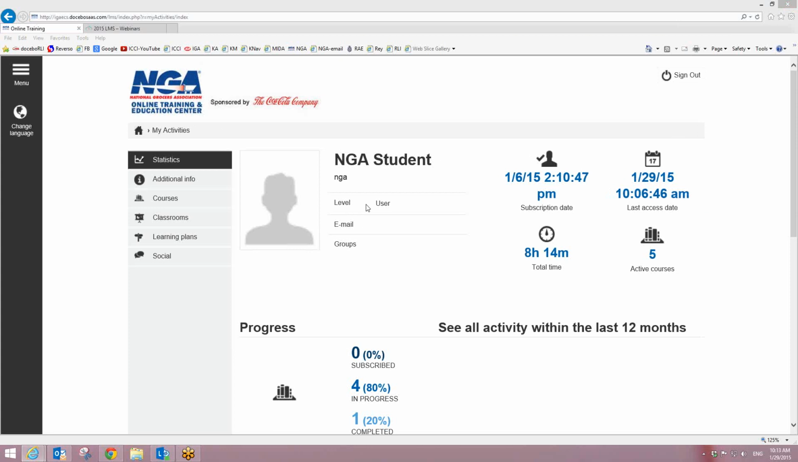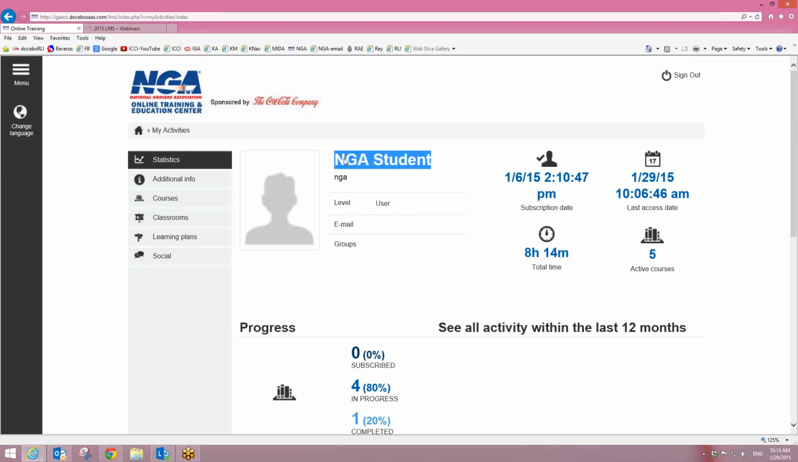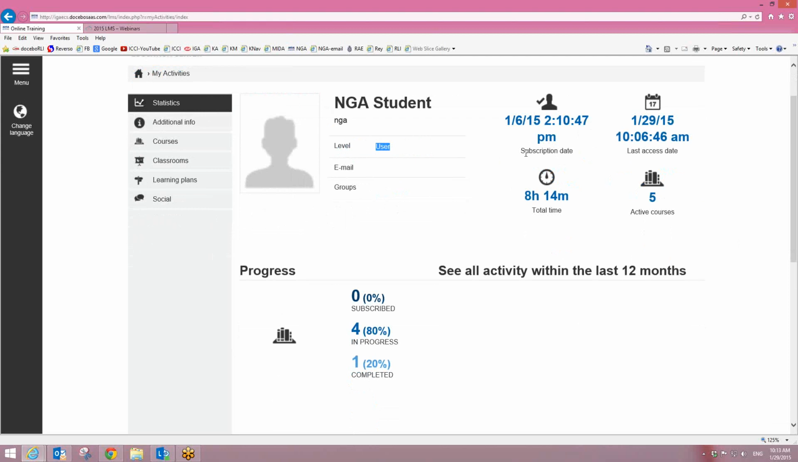It tells you the name of the student. It tells you the level that they have. So this is a user. This is not an administrator. This is not a course coordinator. In here you have the date when they were enrolled in the system. So that was January 6th. The last day they accessed, so that is basically today. Total time that this person has spent on the system is 8 hours. Number of active courses is 5.